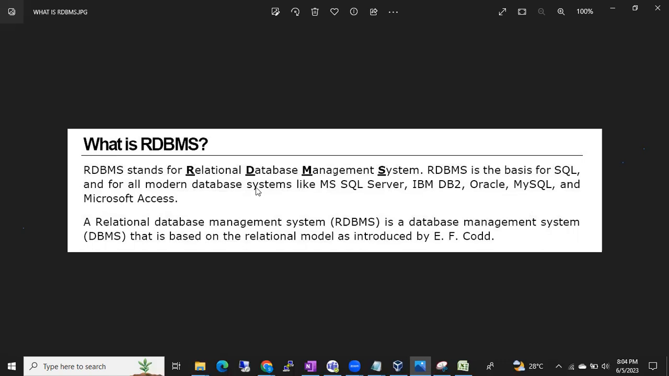Don't think that RDBMS will be used only in SQL Server. No, this is a common format. Everyone can utilize this common format, like Linux code. Linux is completely free. Everyone can download that Linux code. You can make whatever changes you want and you can introduce your own operating system. In the same way, RDBMS is a common storage.